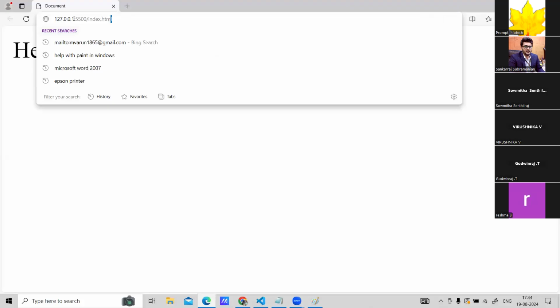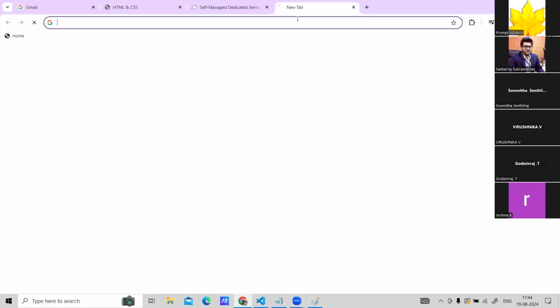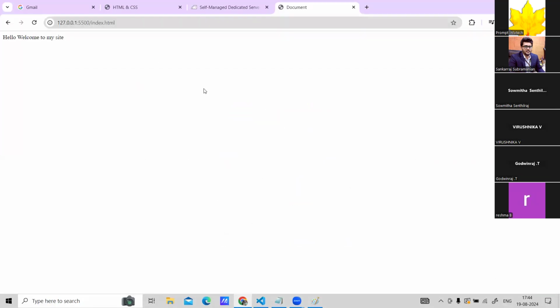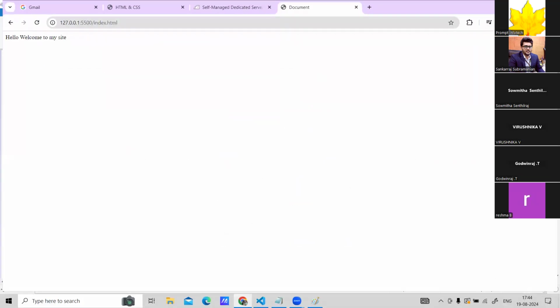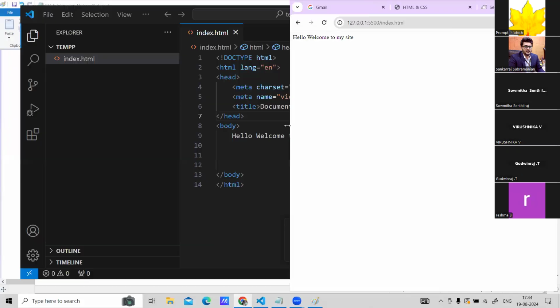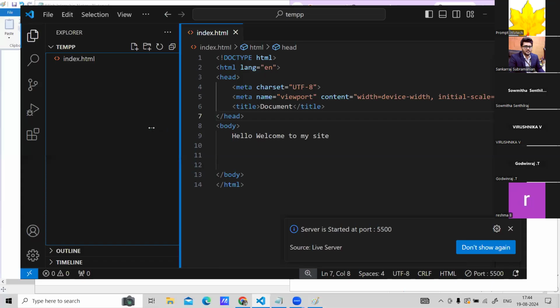Now it is opened in a live server at 127.0.0.1 in your system. You can copy this link, and if you want, you can go to Chrome, paste it there, and use Chrome also to do this. I'll keep both simultaneously, this and this.